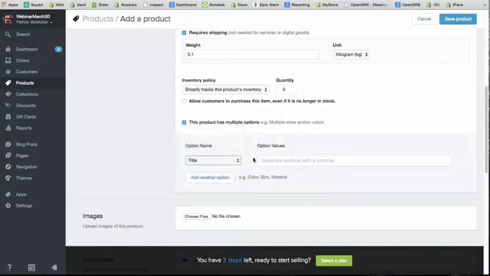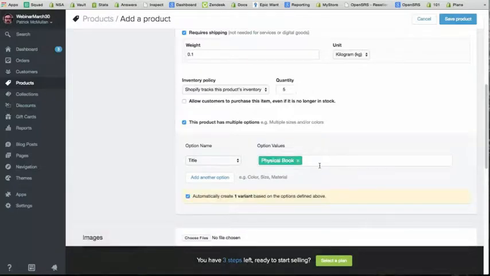So in the instance of actual books, we can say physical book, digital copy, and both. So when I add both of these here, if I hit save, these would all be automatically added to the product. So when someone is visiting the product page, they can actually choose the difference between them all.